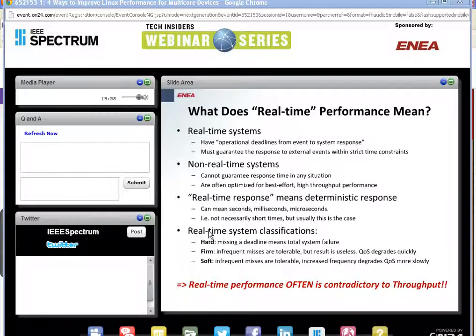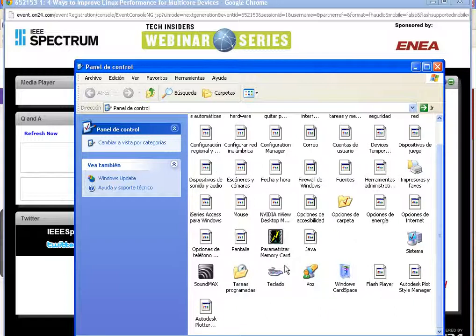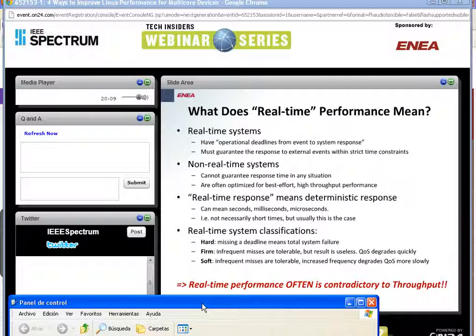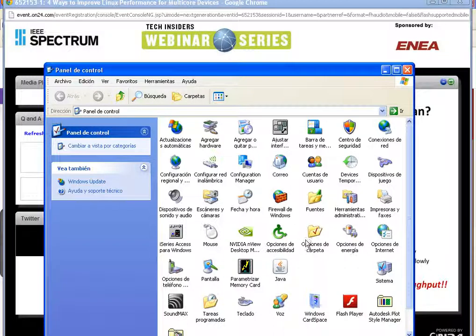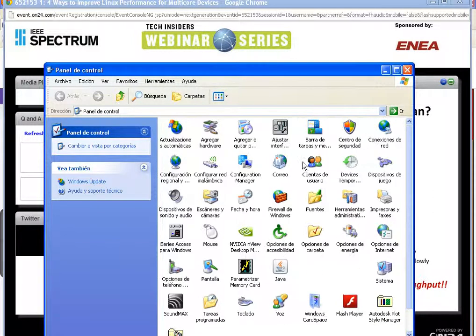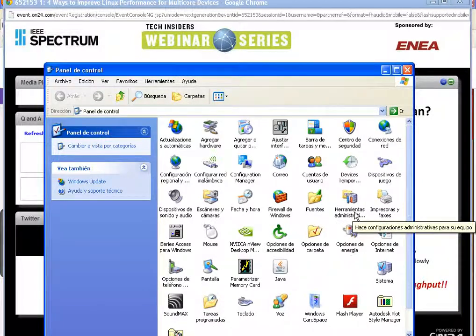So, real-time system classifications. There's hard, where missing a deadline means total failure or pretty significant system failure. Firm, where infrequent misses of the performance deadline are tolerable, but quality of service degrades quickly, meaning if you start missing the deadlines more and more often, then the quality of service, whatever your system is doing, degrades very quickly and could become unusable. Soft real-time means infrequent misses are tolerable and QoS degrades more slowly.